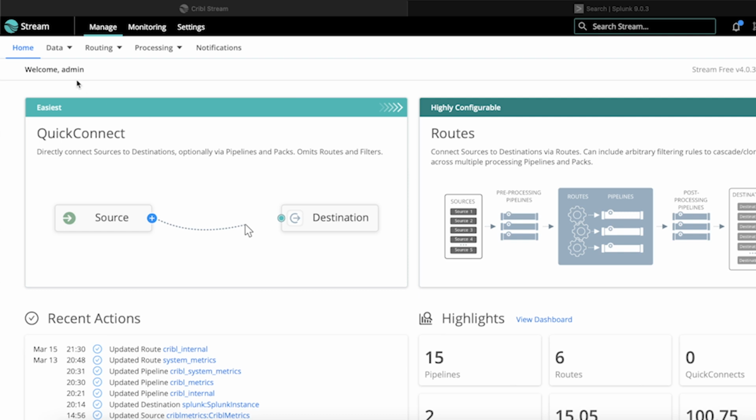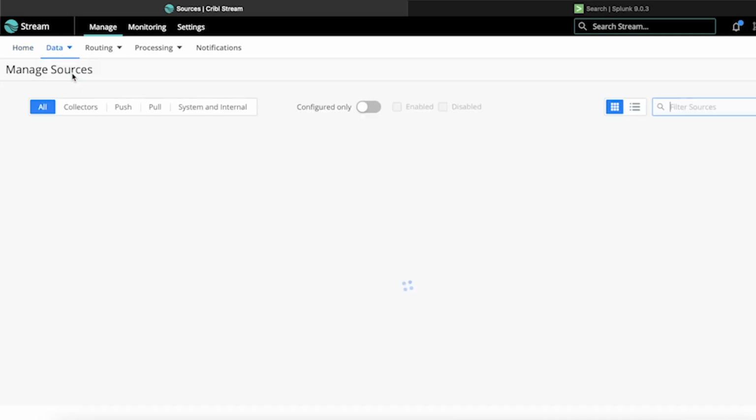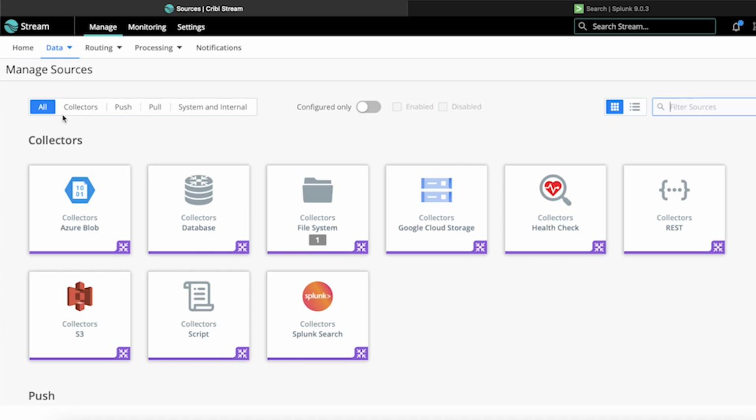We're going to go ahead and start right here in our Cribl UI under the Data tab and click Sources. We're going to talk about these four main types of sources. We have collectors, push, pull, and system and internal. Collectors are designed for intermittent data ingestion. The three types of intermittent ingestion are ad hoc or on demand, a scheduled load, or by replay from a local or remote data source.